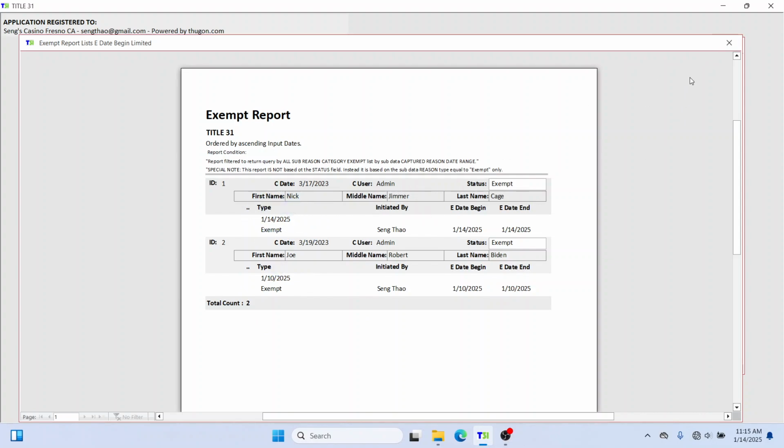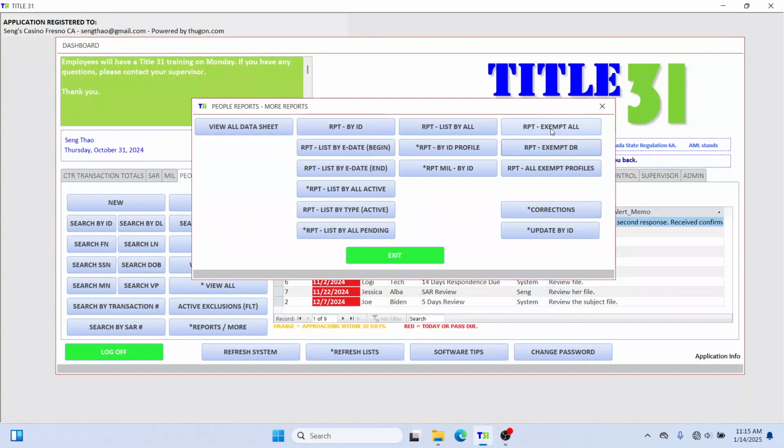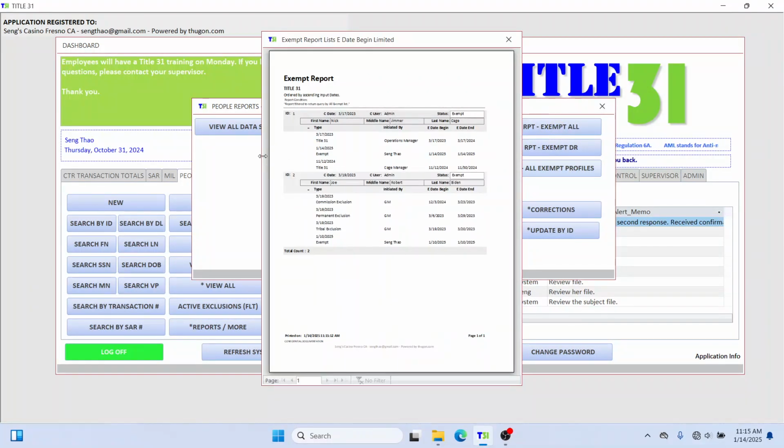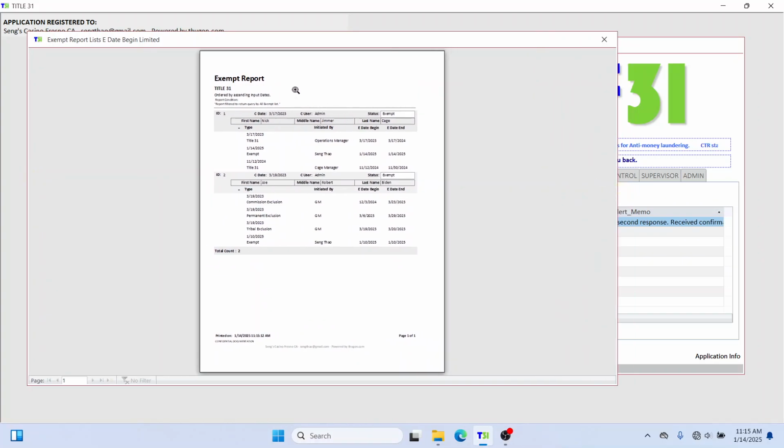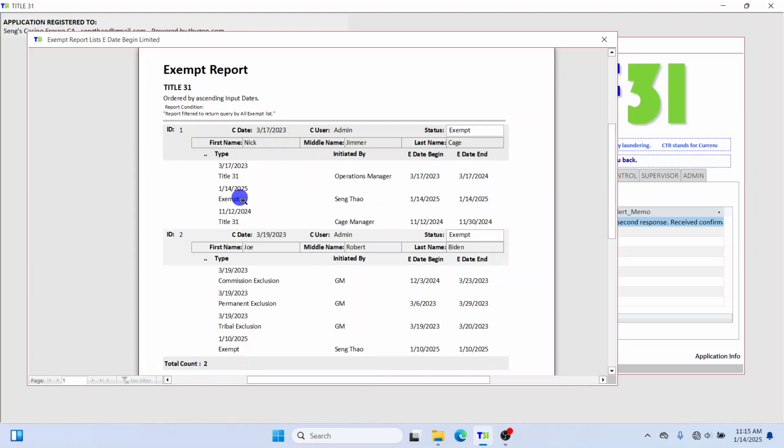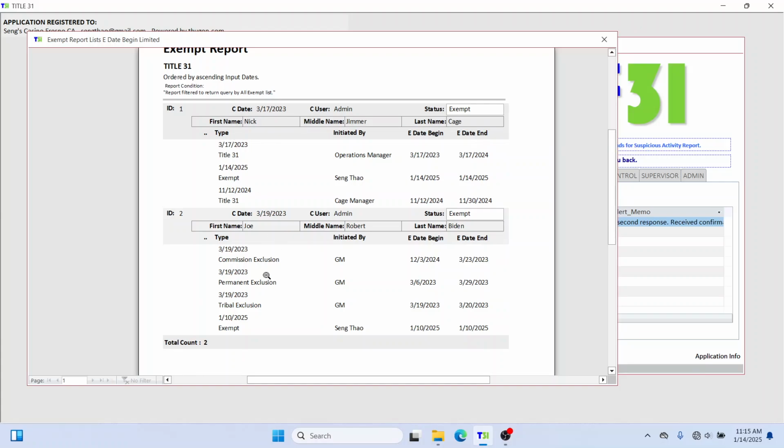You can also compare this to the other exempt reports. If I pull the exempt all report, it lists the same thing, but it includes all of the other reasons as well, for exclusion and exempt status. So it's very similar to the first report. The first report just shows you everything, the second one just shows you the exempts. And the dates, of course, begin date and end date.